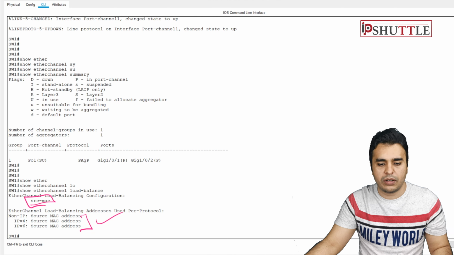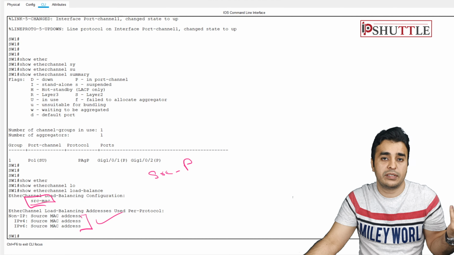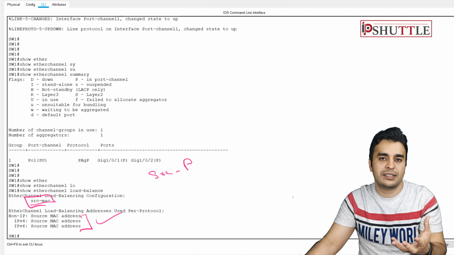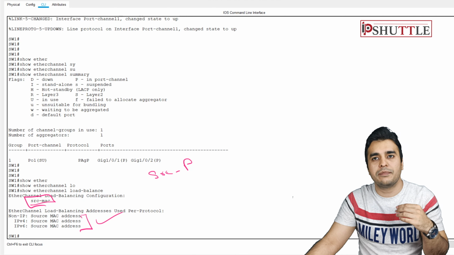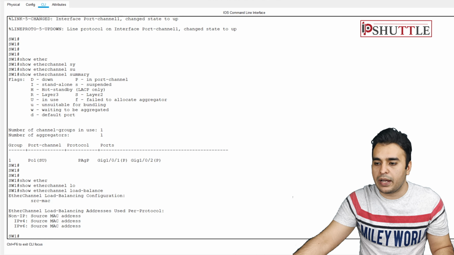So let's change it. I don't want it based on the source MAC. Maybe I want it on source IP. Why not? If it is layer 3, okay. But currently it is source MAC, currently it's layer 2. Let's make it based on source and destination maybe. Let's go back to the lab.